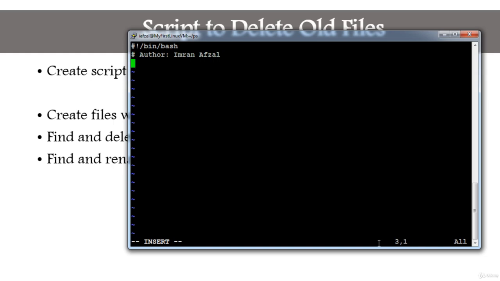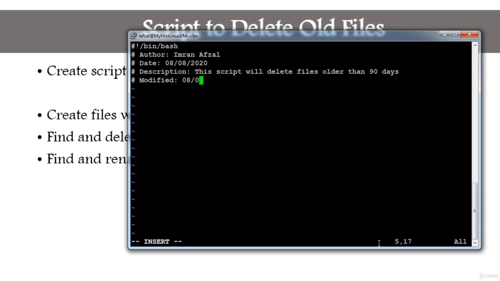Imran Afzal, date 08/08/2020. Description, very important. This script will delete files older than 90 days. Perfect. Modified. Do we need to worry about it? Not really at this time because you're creating it for the first time. Okay, perfect. Now this is the description and the shell that's defined.